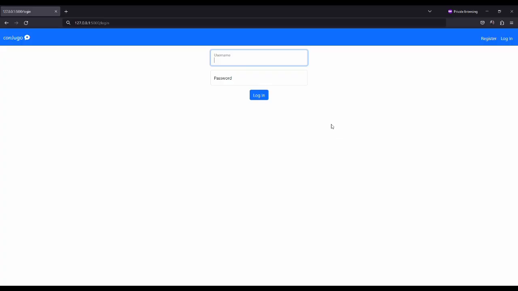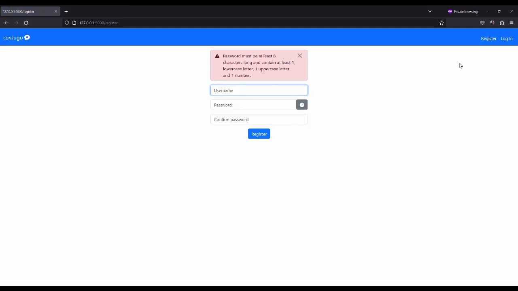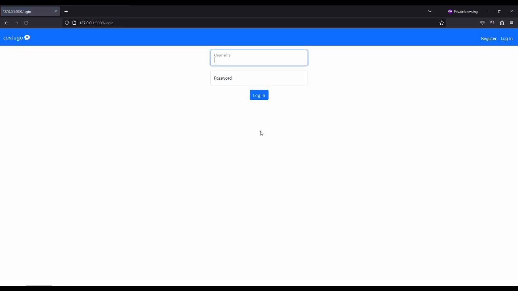To begin using conJugo, the user must first create an account. The user can choose their own username and password, provided that these meet the required parameters. The user can then log into the app. When the user logs into the app, they are presented with two options: conjugate mode and practice mode.